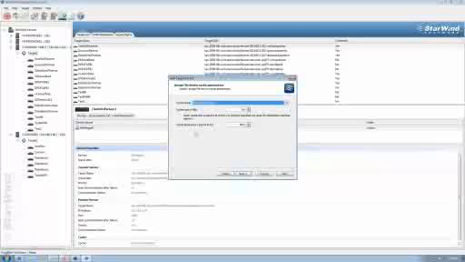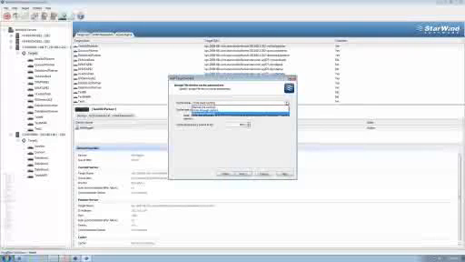Now you've got two types of cache: write-back caching and write-through caching. The difference between the two: write-back caching, very simply, takes the I/O, the data block, sticks it in memory, reports it back to the initiator as committed, and relies on StarWind to go through the process of getting it down.